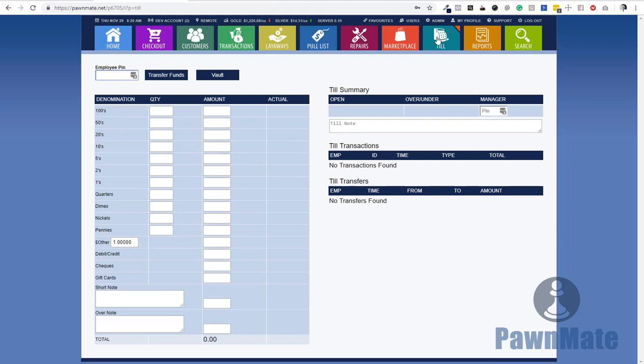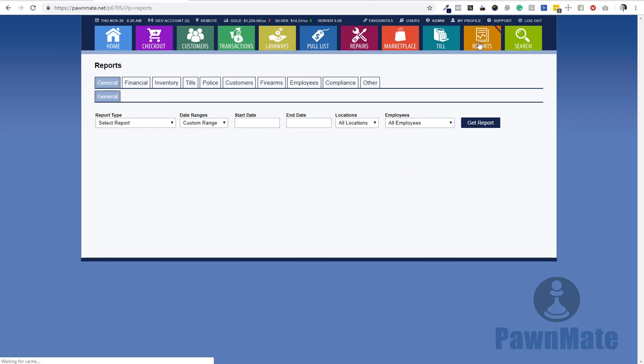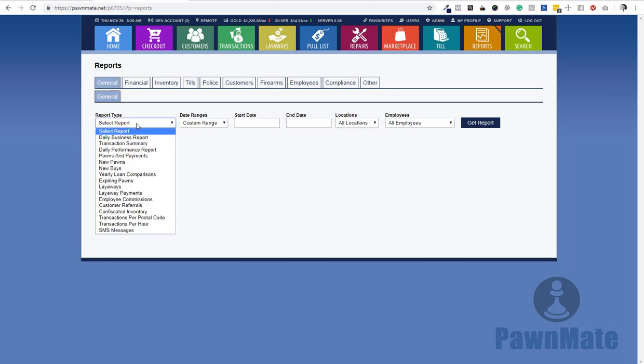So when you're doing your opens, you can do your opens based on a whole amount. So let's say you just want to deposit $2,500, or you can go denomination and get really granular in that and count your denominations for opening and closing. In the reports, there's a ton of reports that you have access to make sure that your business is running effectively and efficiently. I'm not going to go in detail right now. If you want to, please contact me and we can do just a whole webinar on reports.